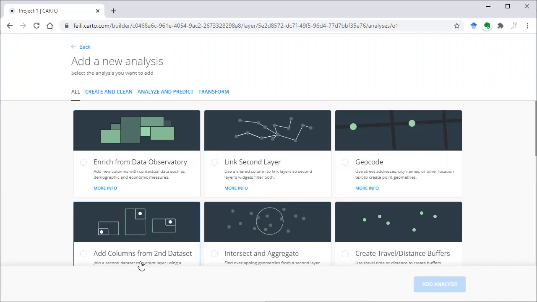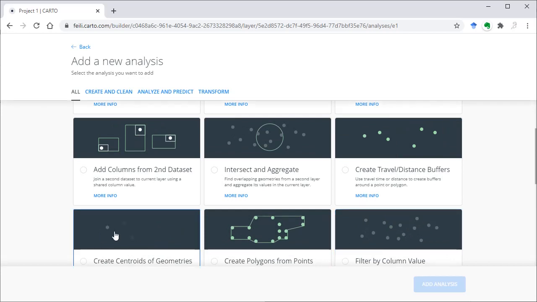Add columns from second dataset is like a join in ArcMap. Intersect and aggregate is like a spatial join. And create travel distance buffers is like buffer or surface area analysis. You can also create centroids of geometries, polygons from points. Filter by column value is like definition query.